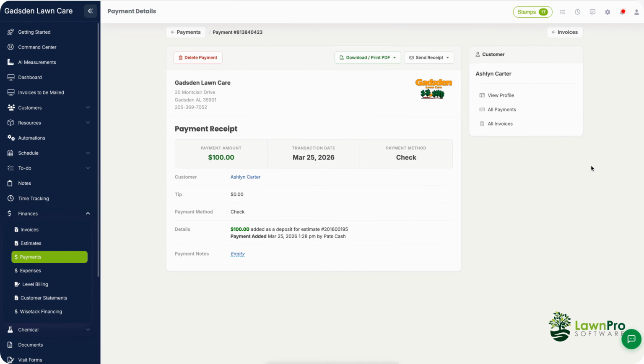And there's your receipt. You'll see all the key details right here. The payment amount is on the left, the transaction date is in the middle, and the payment method is on the right. You'll also see the customer name, any tip amount that was left, the payment details, and payment method. You'll also see any notes that were added here, and you can add more notes.